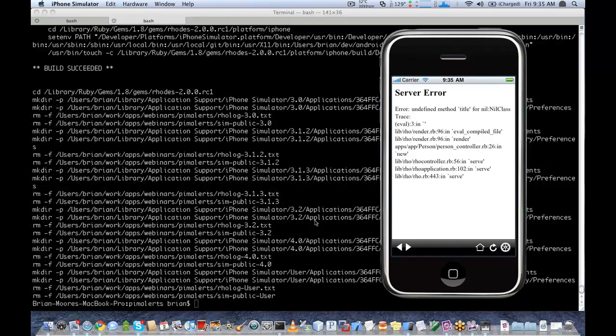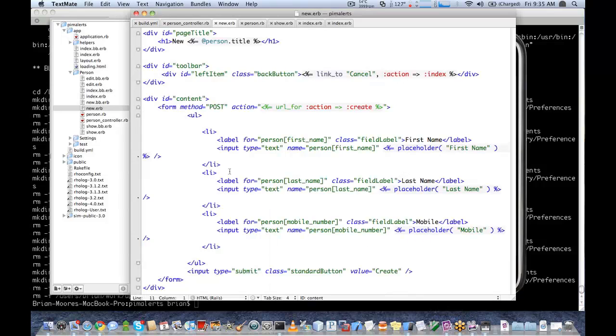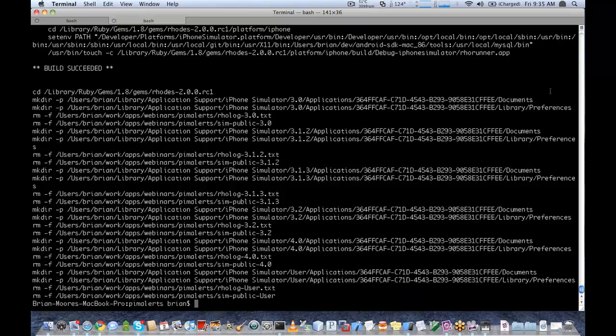Undefined method title. So that's in our render here. So that's likely in our ERB file. Person.title. We don't have a person object. We'll say new contact and run that again.